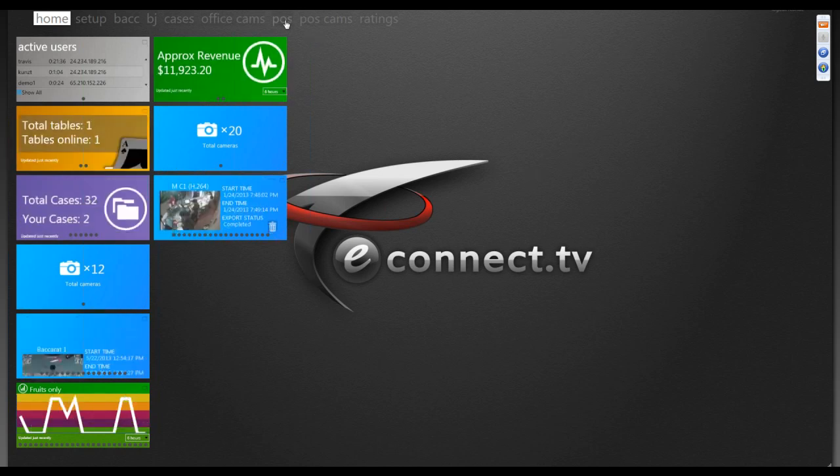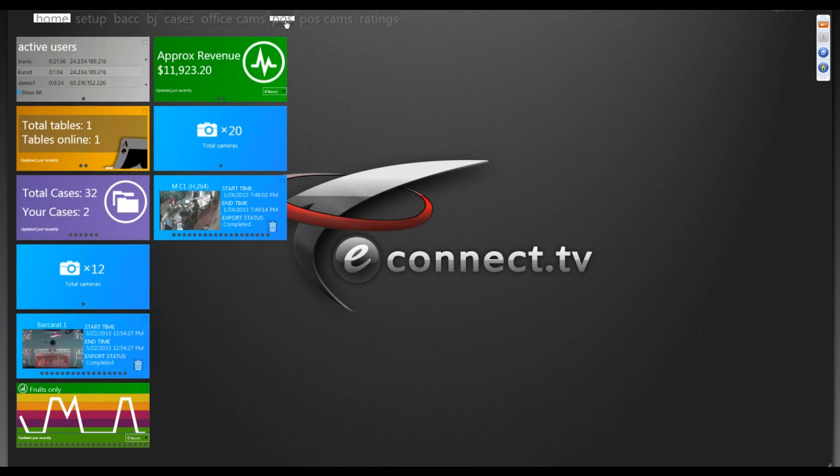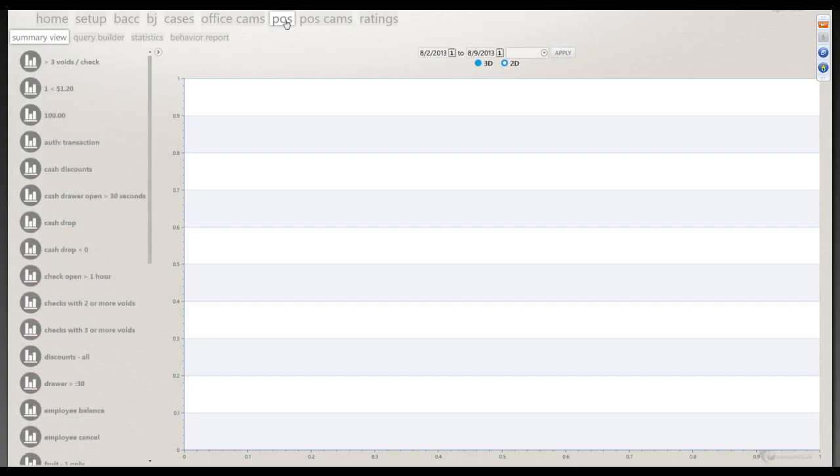So let's go ahead and get started. We're going to just hop into the POS tab. And under the POS tab, you have your summary view. Your summary view is where all of your queries are that we've preloaded for you. You may have even created some of your own, or maybe we've helped you build some.